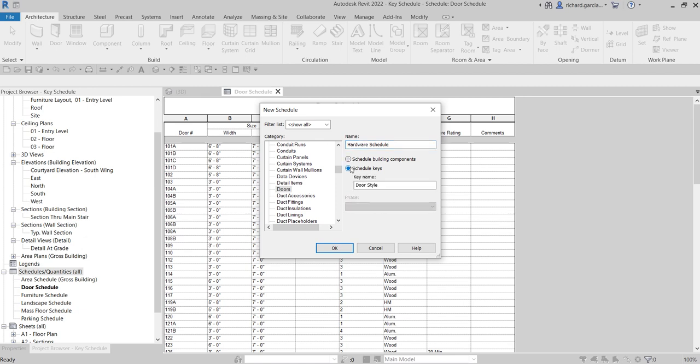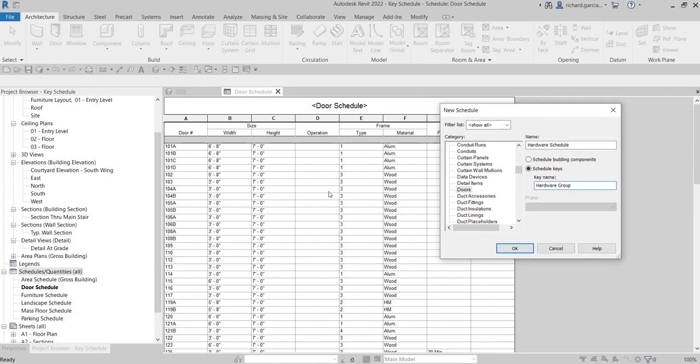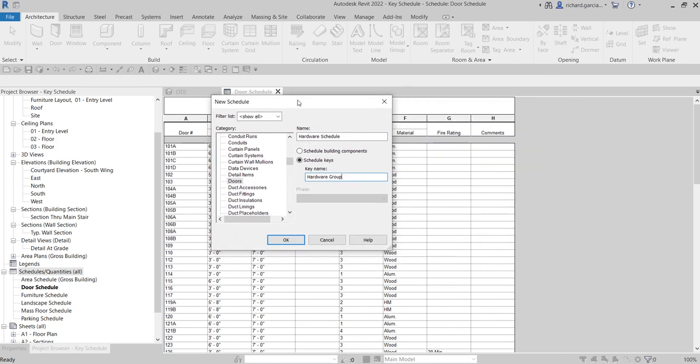Then this one, schedule keys. For the key name, I'm going to put hardware group. This schedule key is the one that I'm going to put inside my door schedule. So first, I need to create a key schedule. Remember the name here, hardware key, because we will be adding that to the fields on our door schedule. So you put the name, you select your schedule keys, and then you put the key name. After that, select OK.